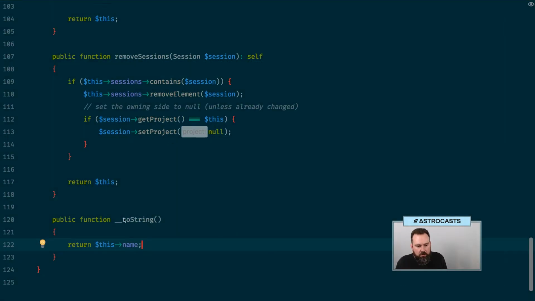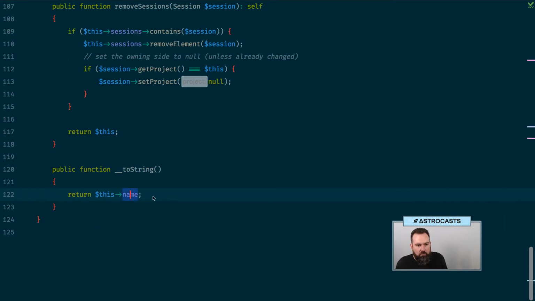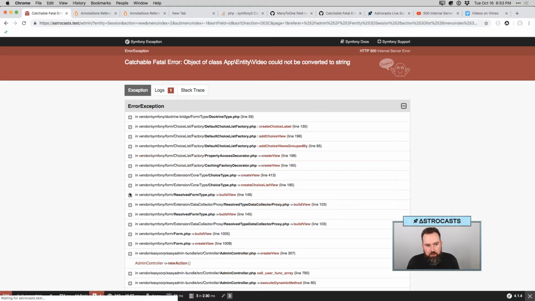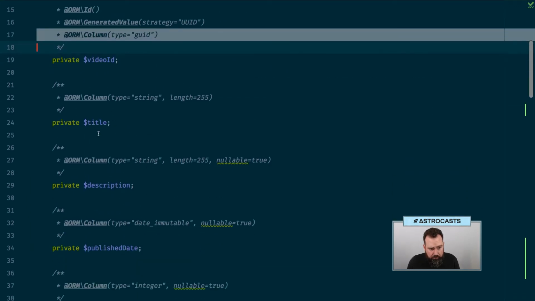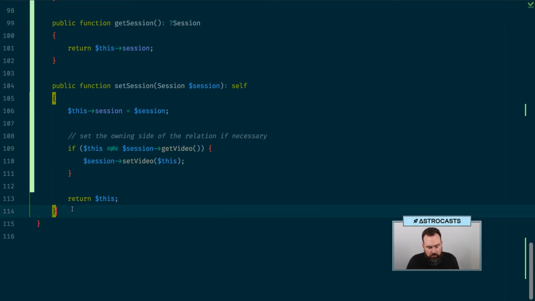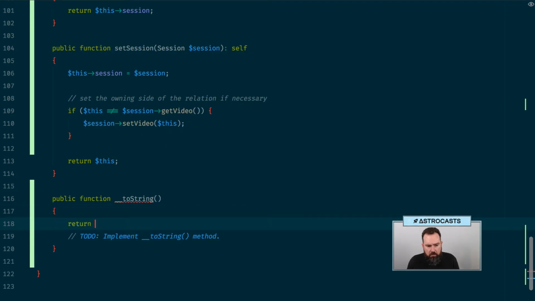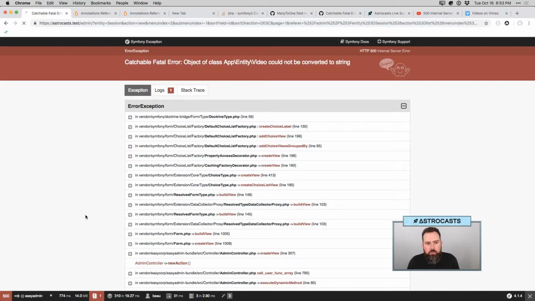Okay, so the toString for project is just going to be the name. I think that's all we really need here. I'll do get name. I think this is because it's building the items in the drop-down list. So I'm guessing as soon as I do this, it's going to give me the same problem with video. And so it is. So let's go to video, and we're going to do the same thing. I'm going to do title for the video, toString. So this is going to hopefully allow me to create my first session.